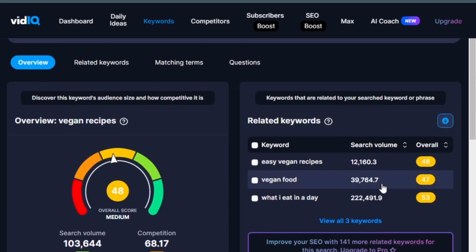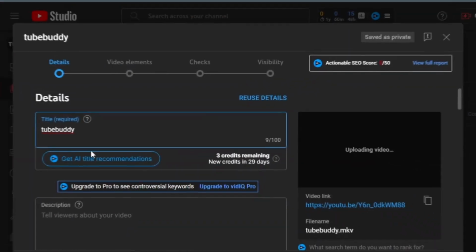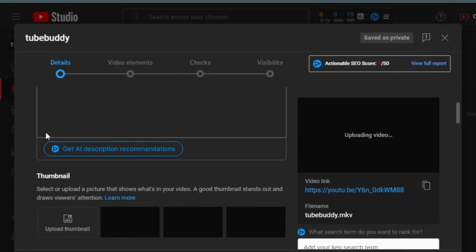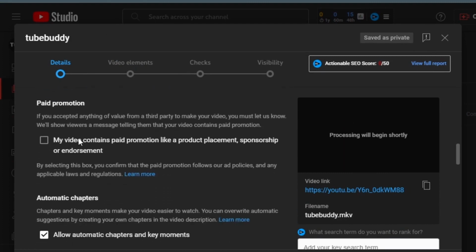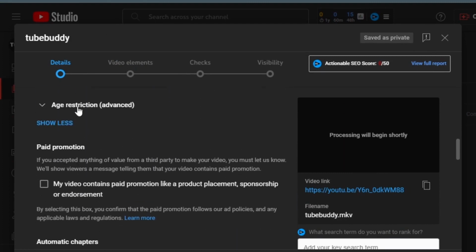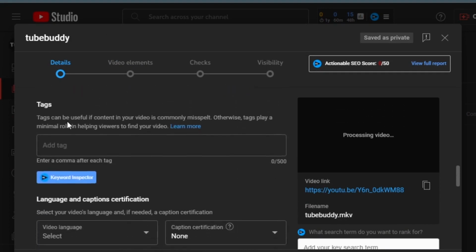But vidIQ isn't just about keyword research. When uploading a video, vidIQ can also generate a video title using AI. This feature can save you time and provide you with a title that is both SEO-friendly and eye-catching. Additionally, they generate a description and related tags for your video.